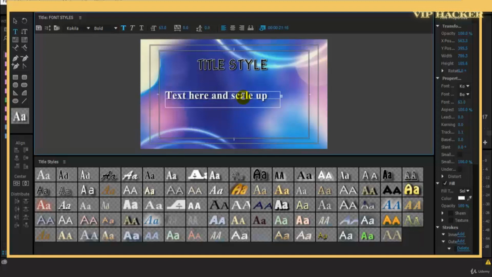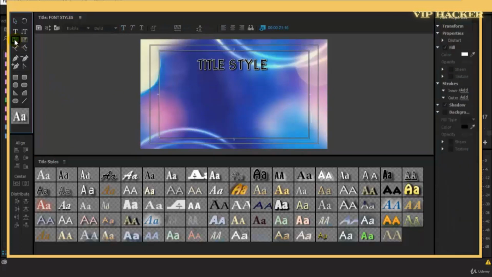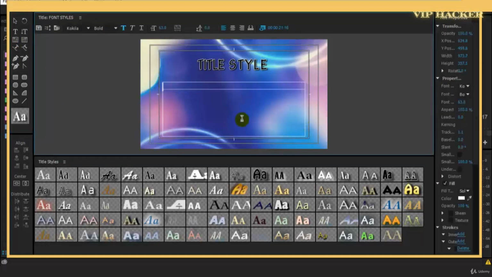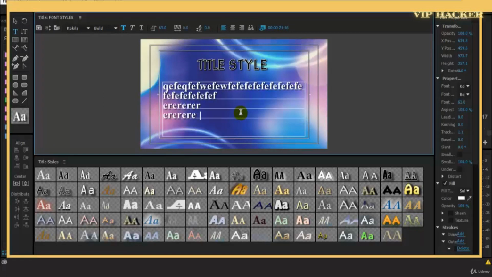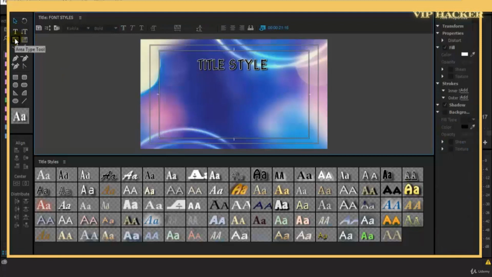Scale up area. Again, I'm not able to type, so what I do here is select this move tool, and now the text has been revealed here. So in order to make it fit, you have to make the area box larger. So select this tool and draw your area box. The text which you are entering won't go above or beyond the text box. So this was the area type tool.